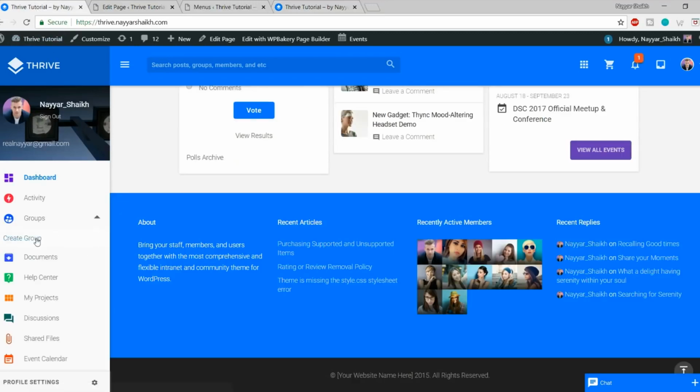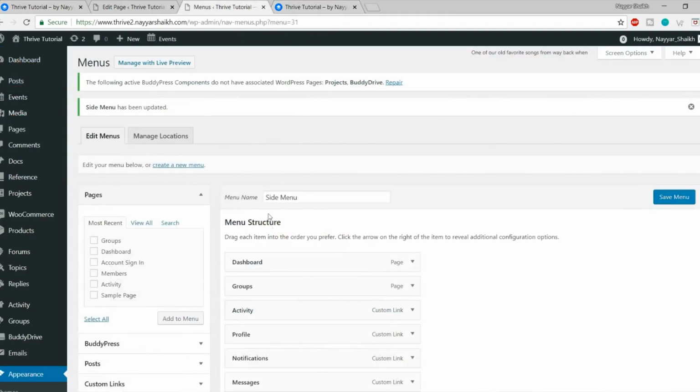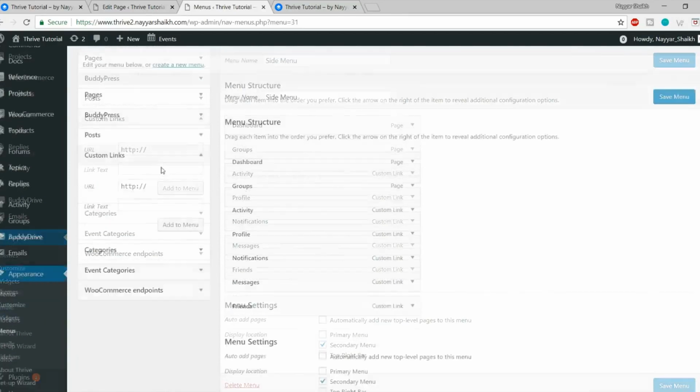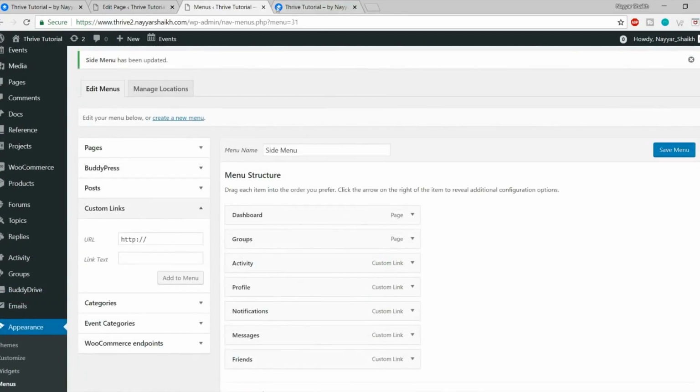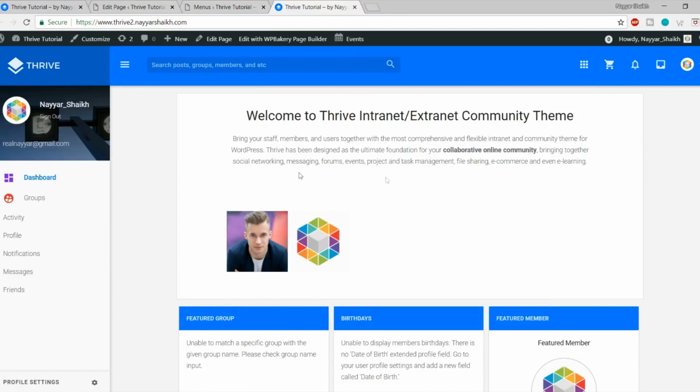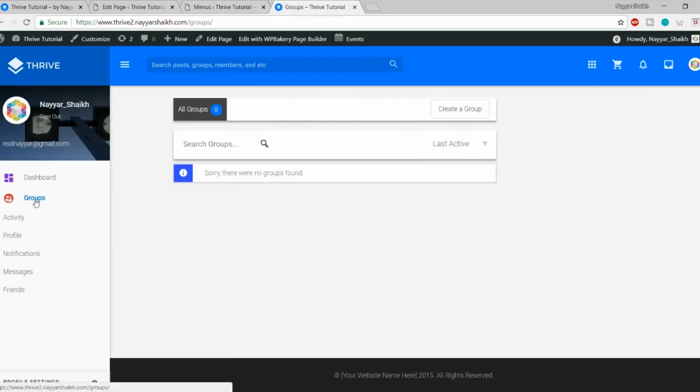Okay, but if you see over here, we have this link as well. Under the groups, we have this create group link, but we don't see any page or custom link which says create group. So for that, we'll have to create a different link. When you click on this groups icon, you'll see this button over here, create group. Now right click on this button and select this one, copy link address.